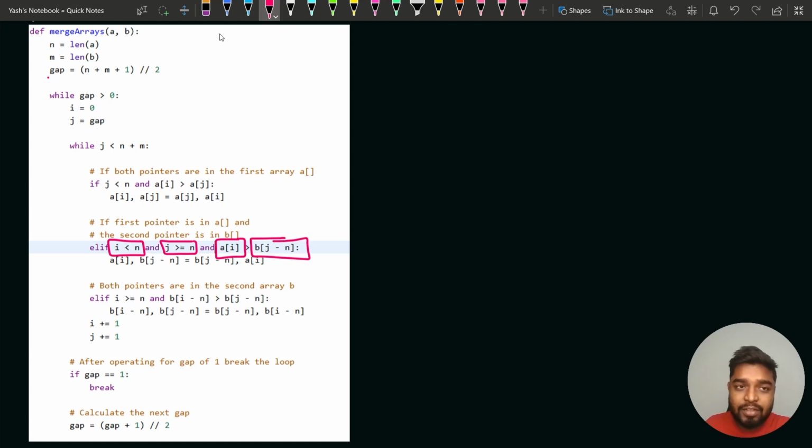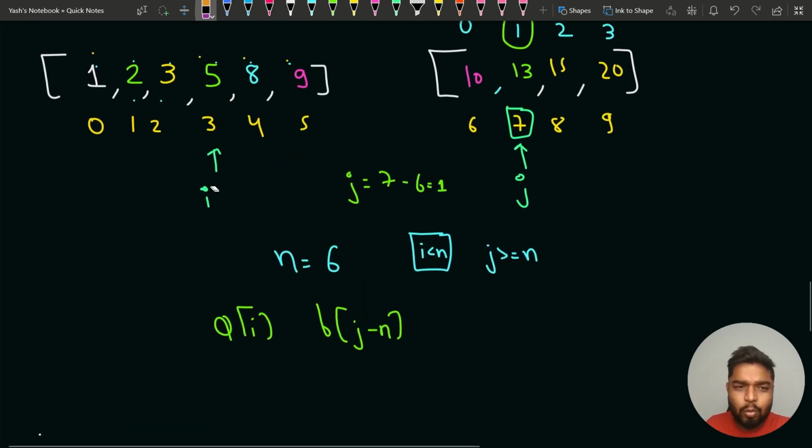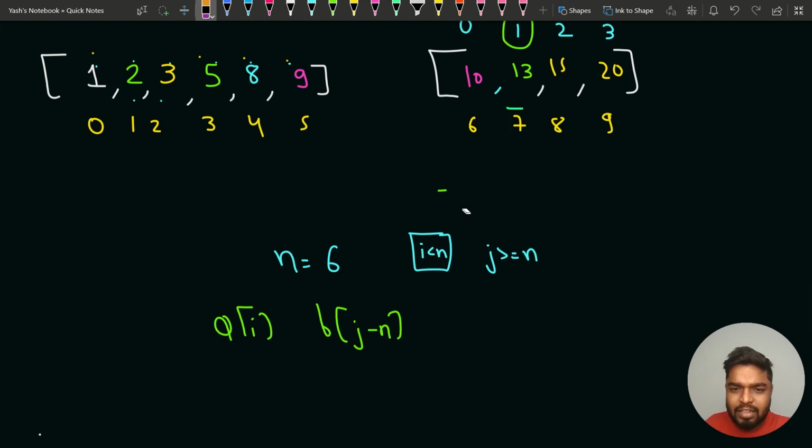Okay, and if the element of the first array is greater than the element of the second array, then we swap. Okay, now after that, another scenario can be that both the indexes are lying in the second array. So what can happen in such a case?